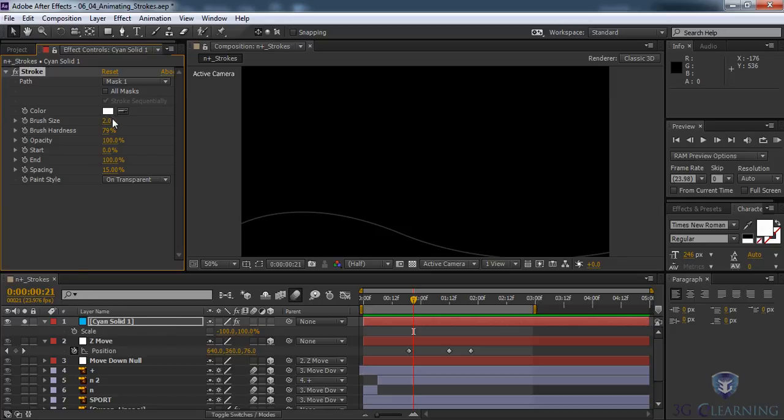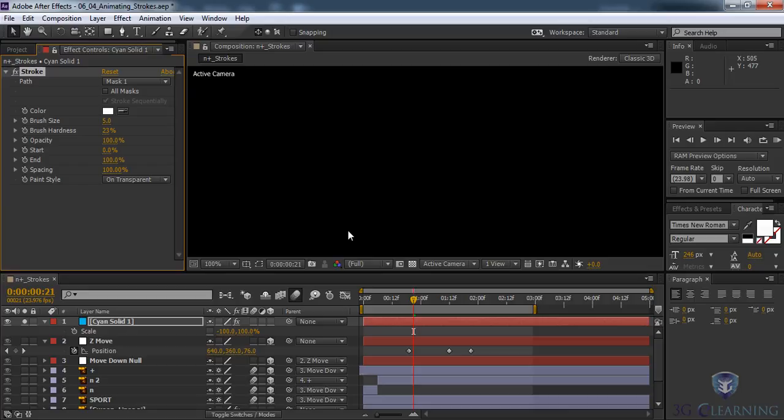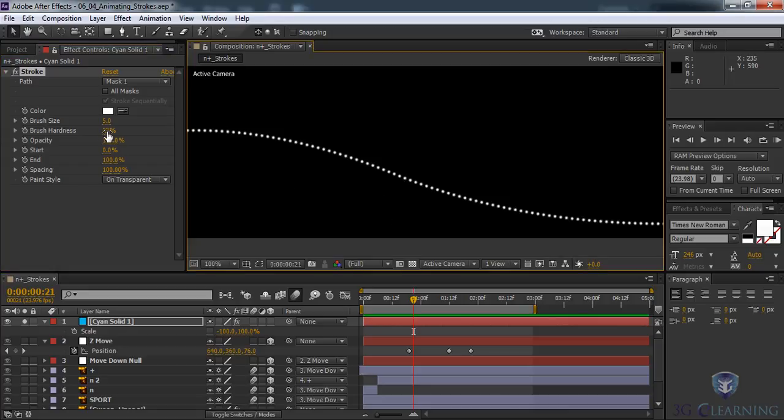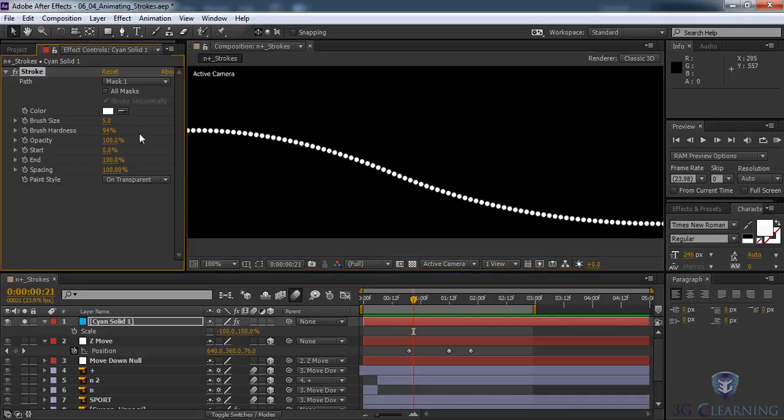Now with that set up, let's increase the brush size to around 5. Now brush hardness may appear not to do anything when you scrub on it, but if you change the spacing, let's click and drag on the spacing and increase it up to 100. Now as we adjust the hardness, let's zoom into 100% so you can see it a little better. We're getting softer dots versus harder dots. Each stroke is made up of a series of dots, and you can adjust those dots by adjusting the spacing.